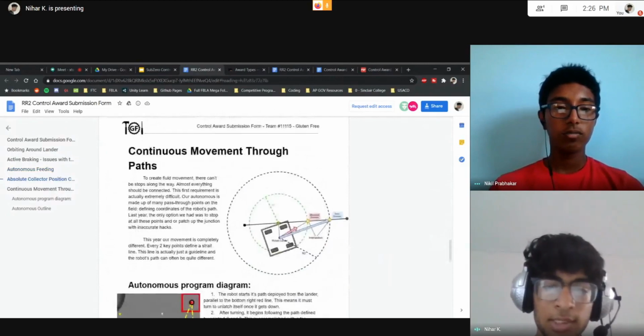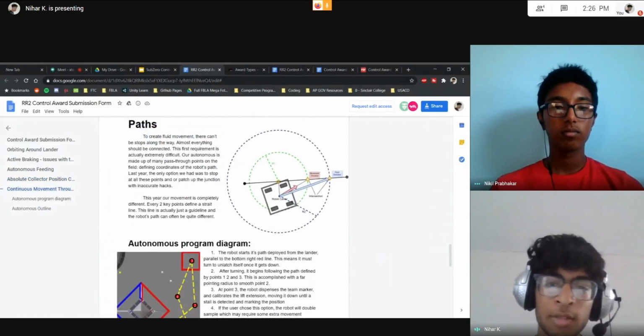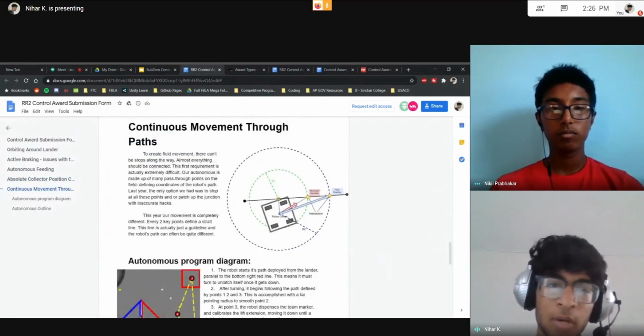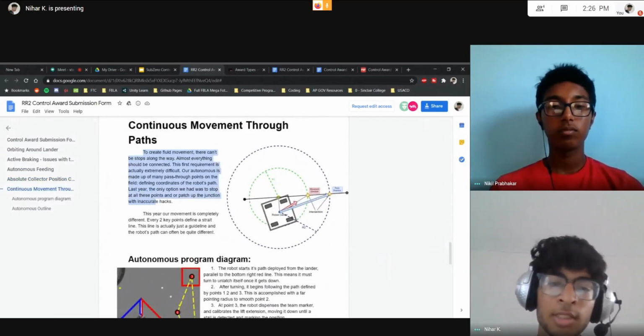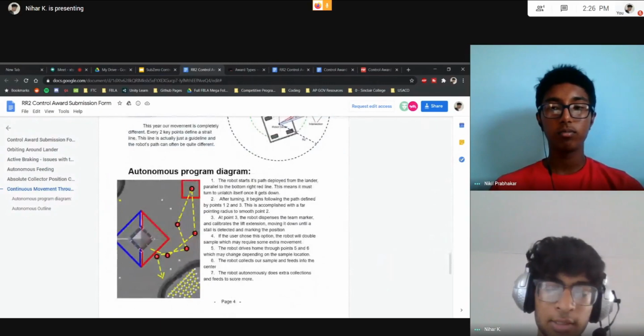And then here we can see their pure pursuit algorithm with this diagram, and they explain how they create these fluid movements that you might have seen on YouTube.